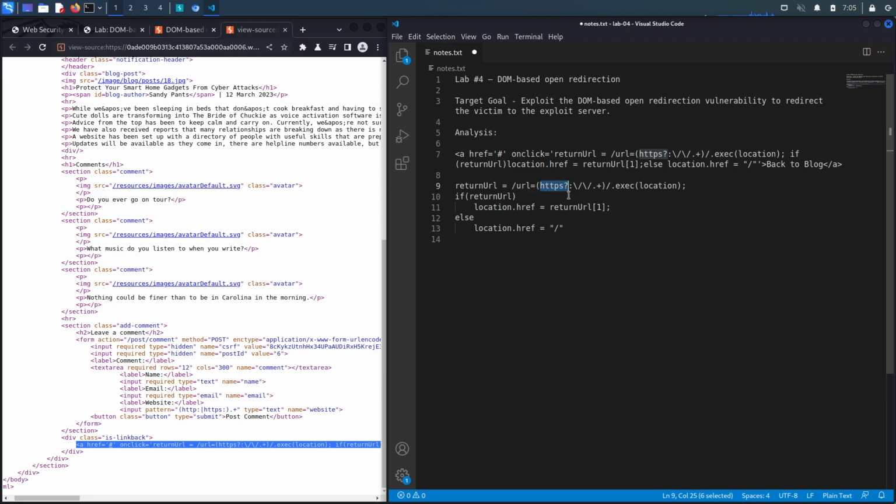That's what the question mark does over here. And then we're looking for a semicolon and then a slash, and then any number of characters. So we're essentially looking for URL equal to HTTP or HTTPS, and then a semicolon, and then a slash. If we do find it in the current page address, then we return the first index of that return URL array. Otherwise, we just return the slash sign.